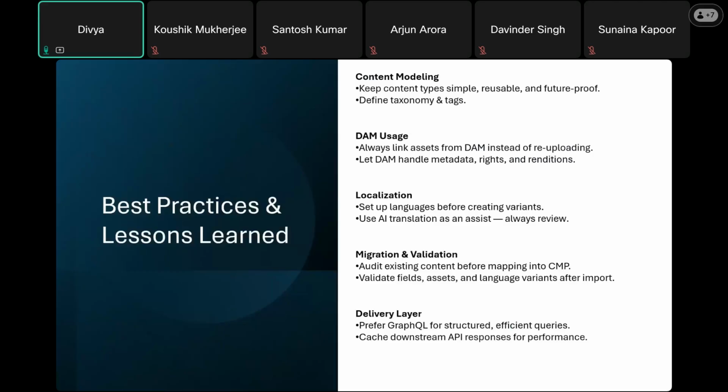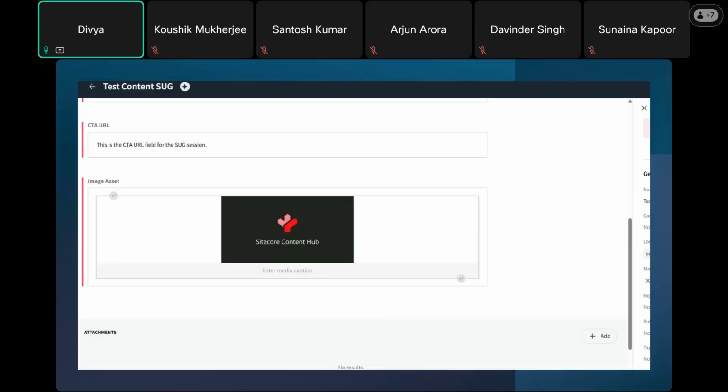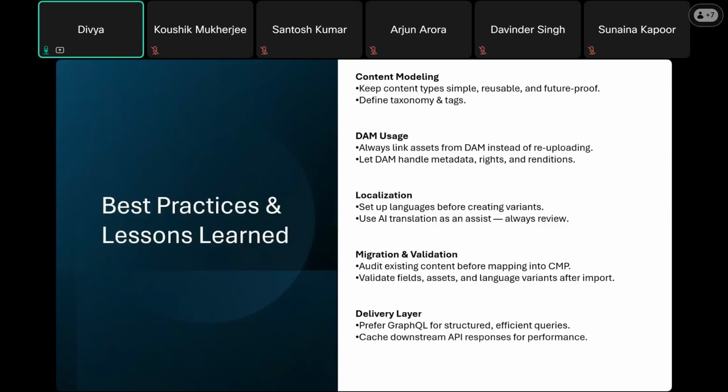Now, what we have learned based on our POC and the hands-on work that we have done, these are a few of the best practices. One is doing the content modeling, right? Keeping your content type very simple, because that generic site block could be reusable at many places. And one more thing, in the rich text content field, there is no limitation of adding your assets into that field, right? So you could add multiple assets if you want to. It just provides a clean, very clean structure there.